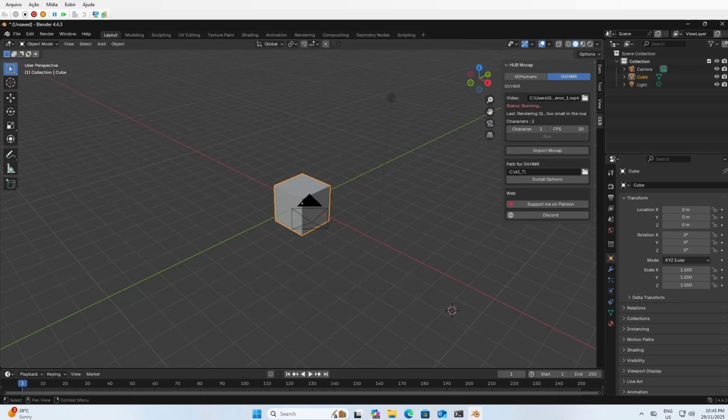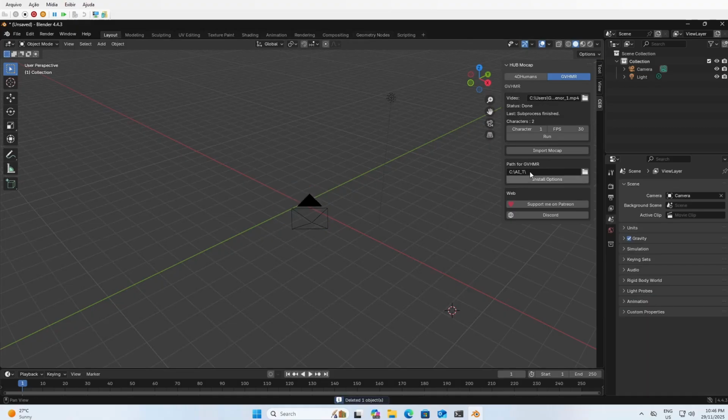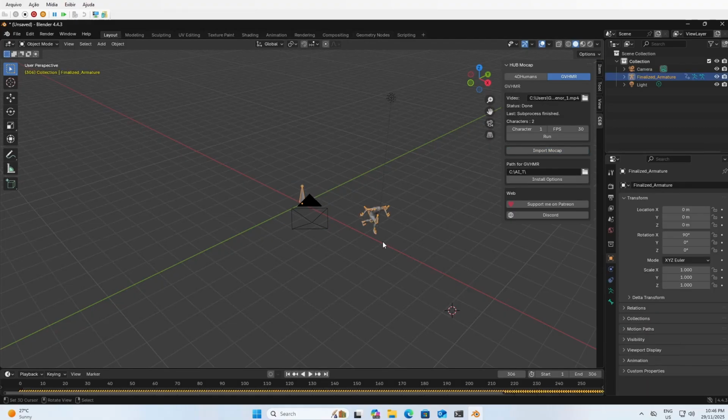You can see that after the initial process, it shows the number of characters that you have in the video that you used. And knowing this information, you can set the character number, so you can select which one you want to bring the animation from. And now that it's done, you can import the data. Let me remove this cube. Import. And we can see the animation.